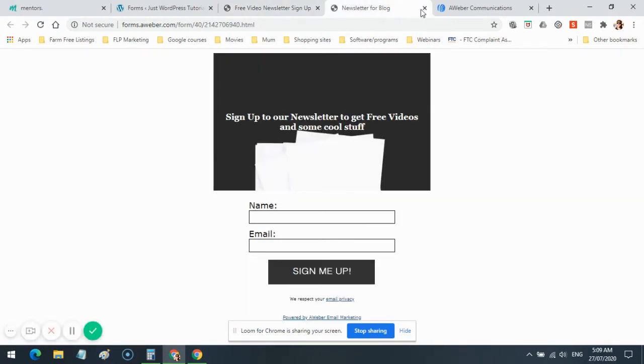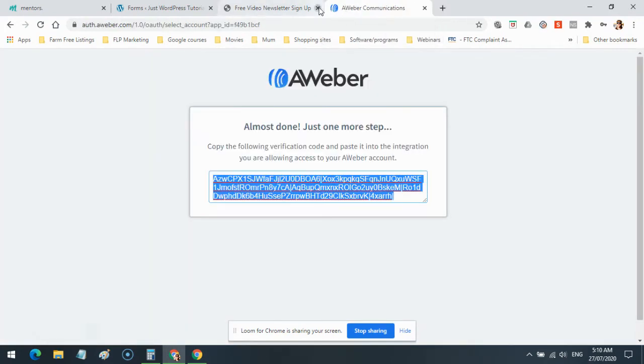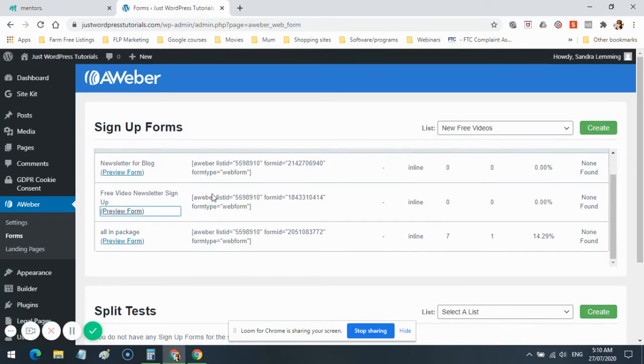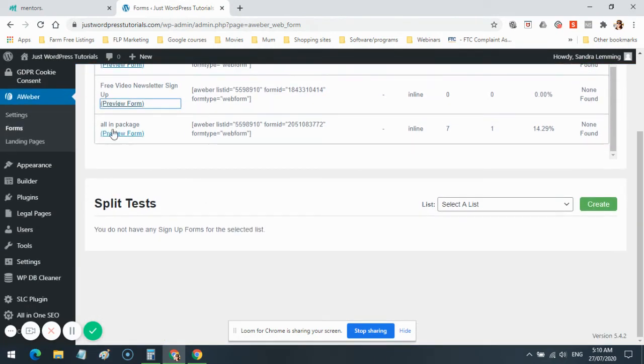So now I can install those on my website. So I can close those tabs. I can close this tab. And you can basically install these forms anywhere you want. I mean, there is one other form for this all-in package. I'll click there. I'll show you that form.